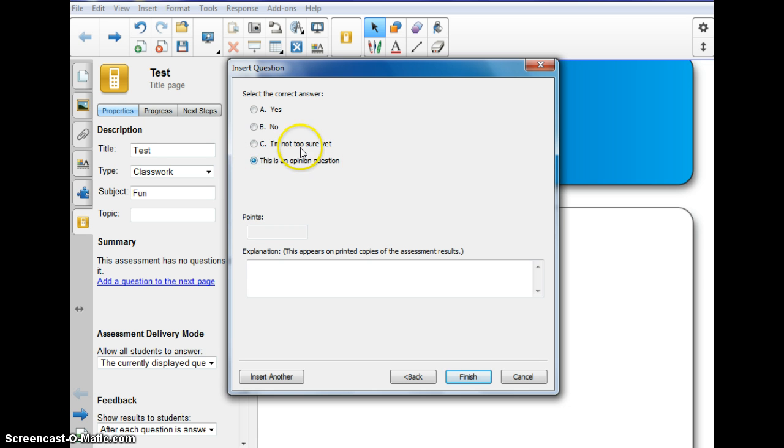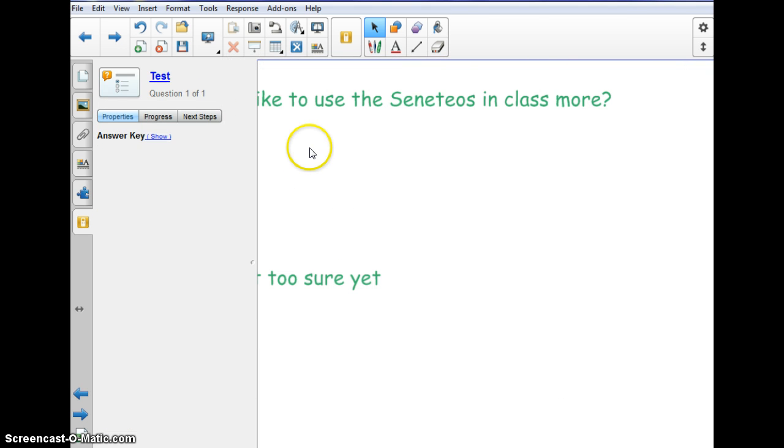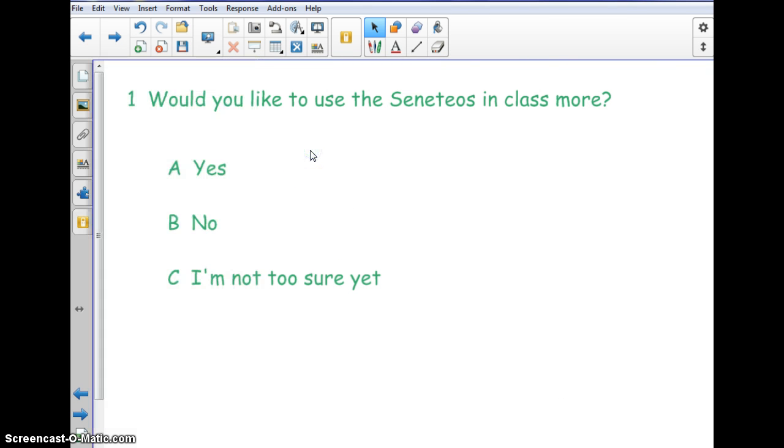Okay, so for our purposes, this would be an opinion question. It would not have a point value because obviously it is an opinion. Or you can make it a 1 point, 2 point, 3 point, however many points you would like it to be worth. So I'm going to go with this is an opinion question and finish. And now once I'm finished, the question you can see has appeared in my Notebook document.